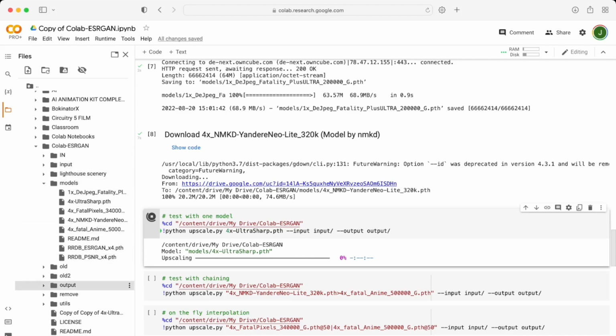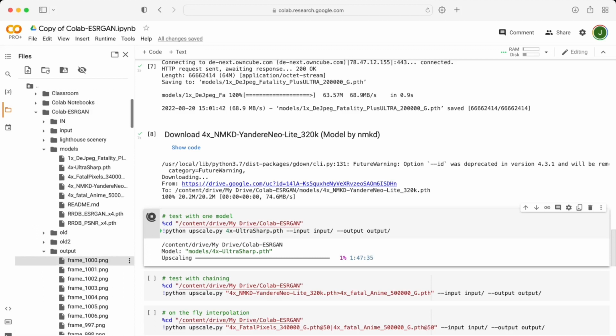We're gonna go to output. Oh, it's already starting. Yep, there it is. So as you can see, it's gonna take 1 hour and 50 minutes to complete this upscaling process. You can see all the magic happening over here.